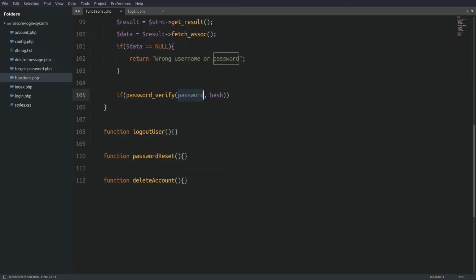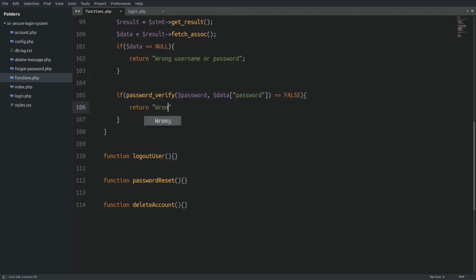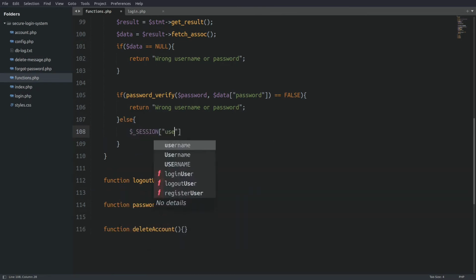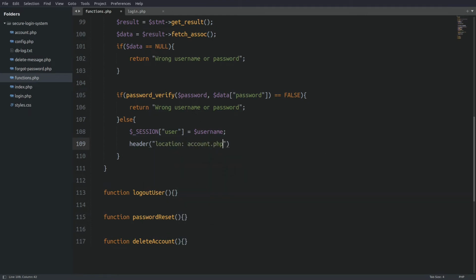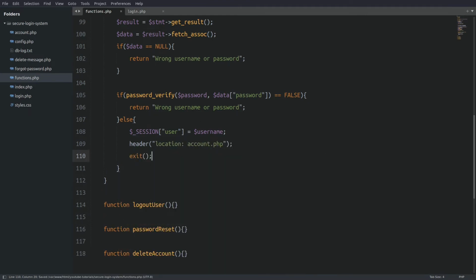If the username exists in the database, I will verify the password. Remember that the password in the database is encrypted. I will use the password verify function in an if statement. And if the function returns false, again I will return the message wrong username or password. Else I will set the username in a user session and I will redirect the user to the account.php page.